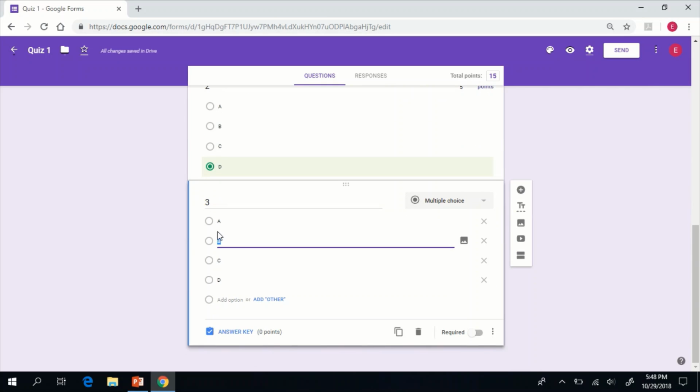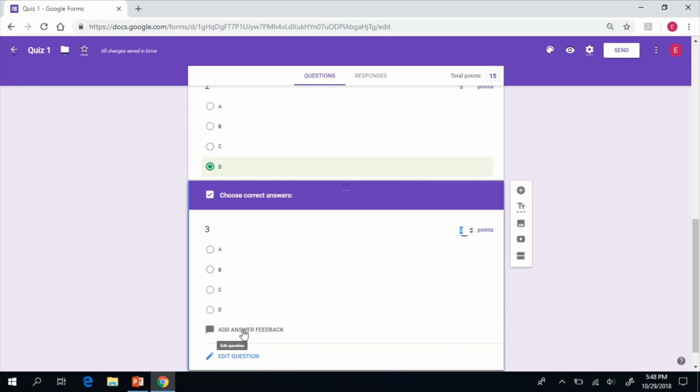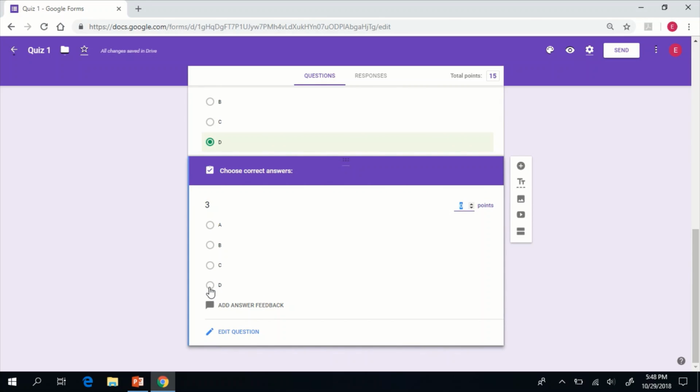3, same thing, D. Go to your answer key and press D.